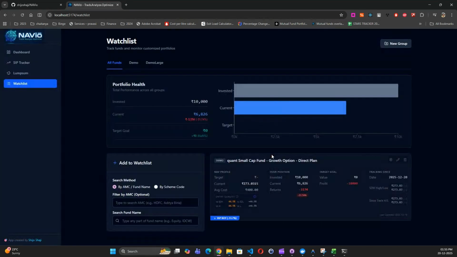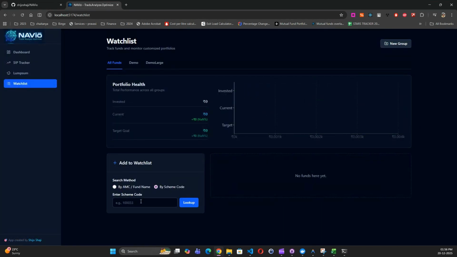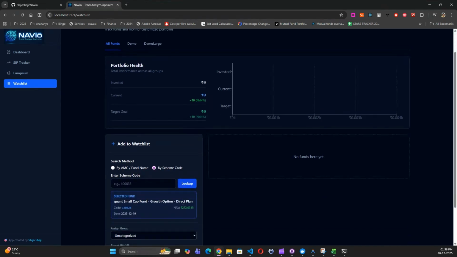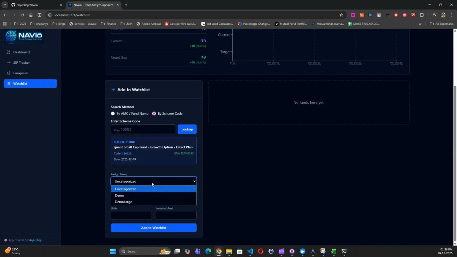Again for the same purpose, since I didn't show it properly, let me delete it and show it again, and I will enter the code directly this time. I'll do a lookup. You see the small cap fund is added. Choose demo, units again, let's say 25 units. Maybe let's make it 50 units, and I've invested 10,000. Now this is a field that plays an important role when you're adding to the watch list. As a placeholder, you see today's NAV. Now what is the target? That is, at what point do you feel like selling?